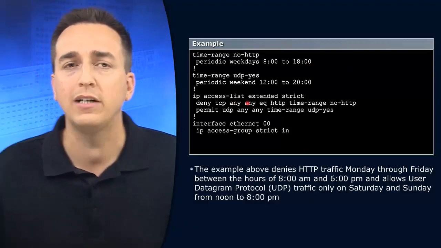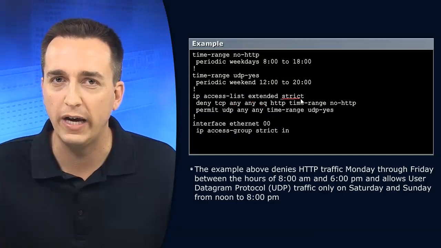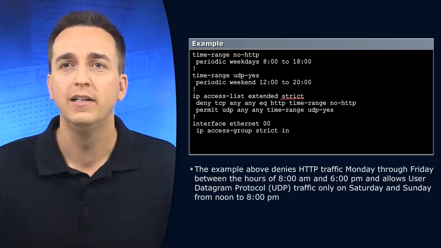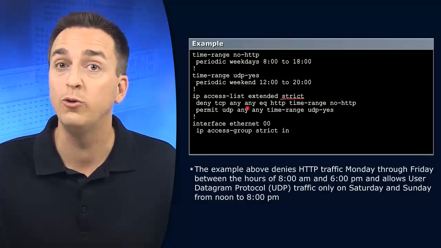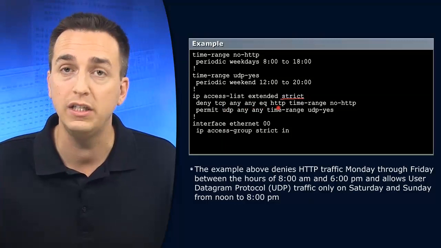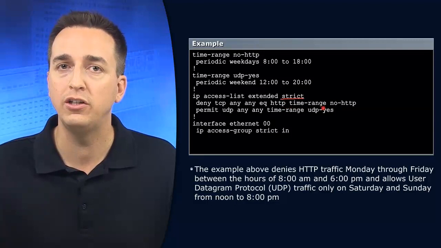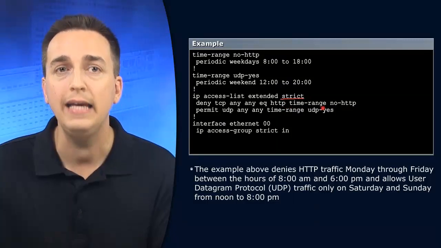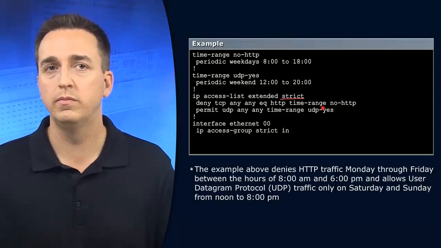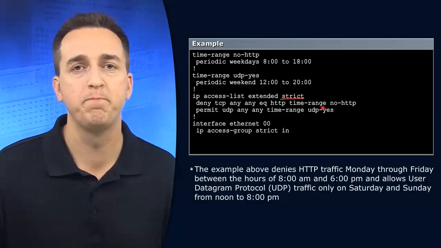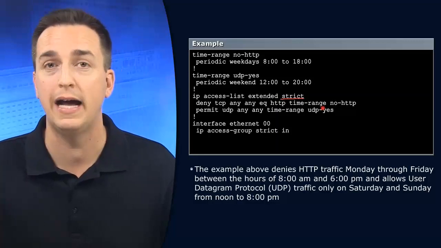Let's apply it. So we're creating an access control list here. It's an extended named access control list. And what's it called? It's called strict. All right, so it's pretty strict in this case. And they are denying TCP traffic from any source going to any destination equal to HTTP, so port 80, and it's going to be based on the time range of no-HTTP. So we are going to be denying this HTTP traffic from 8 a.m. to 6 p.m. So that means anybody who's at work between 8 a.m. and 6 p.m. are not going to be able to access web pages.